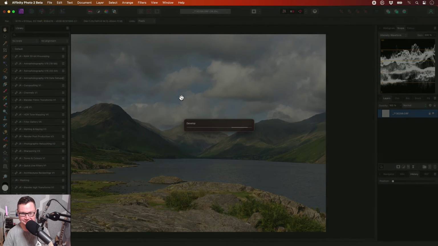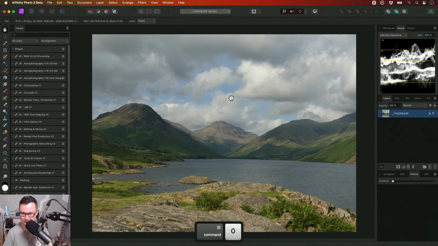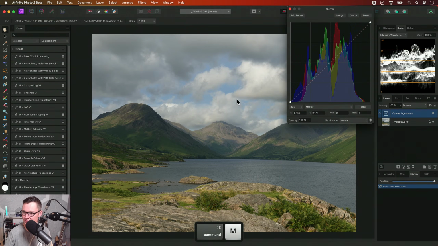Okay, let's develop. Move back to the main Photo persona, and I'll add a curves adjustment straight away.